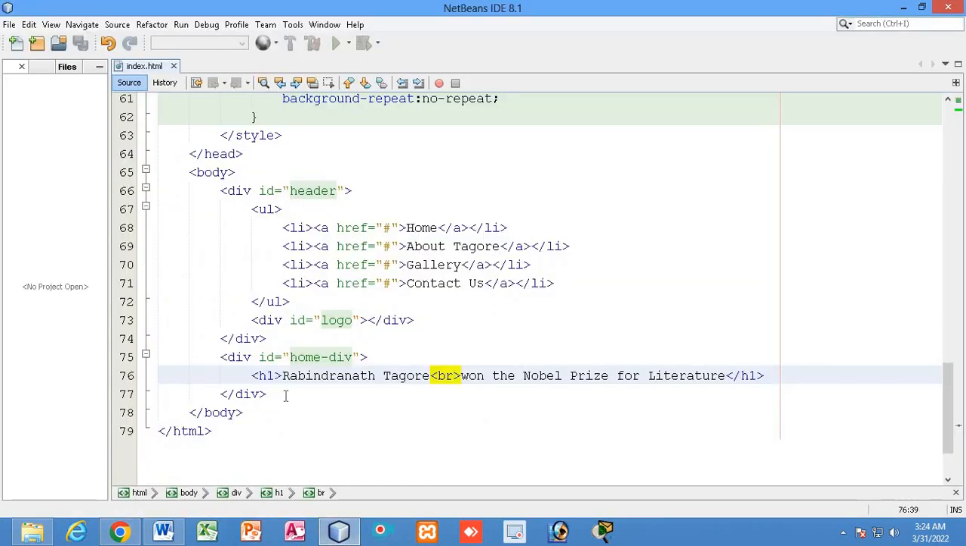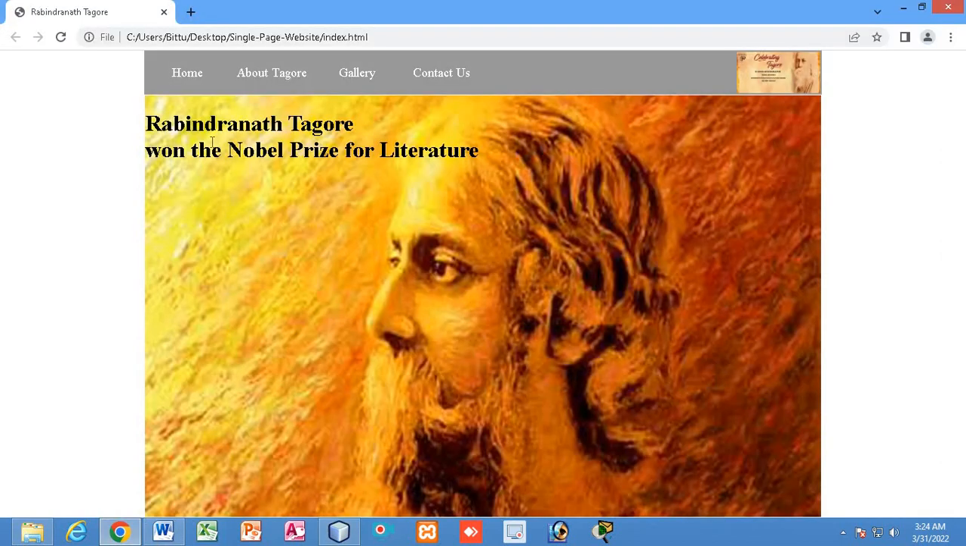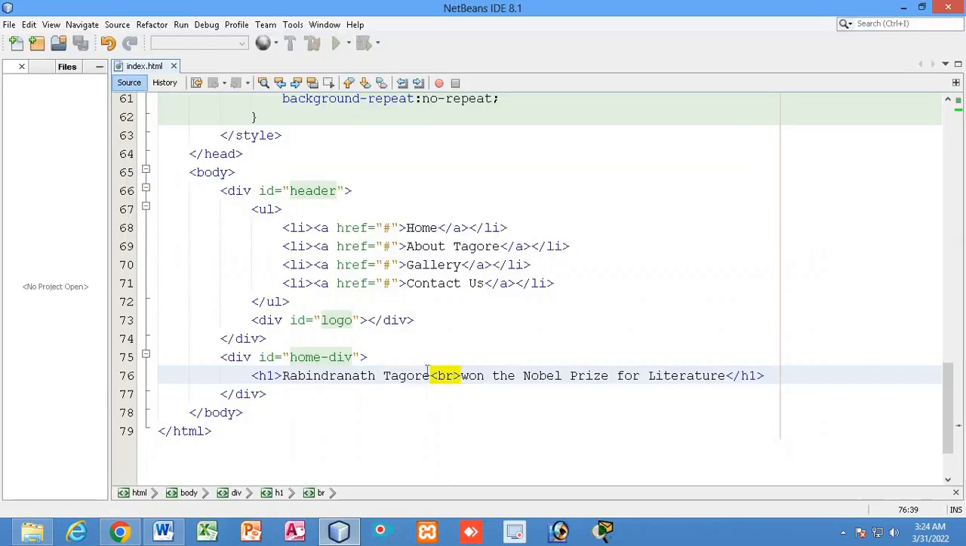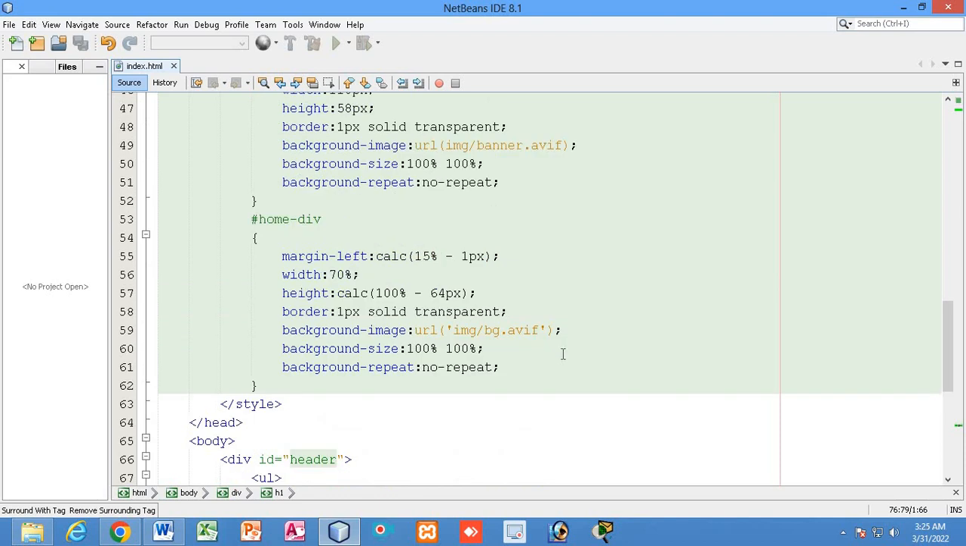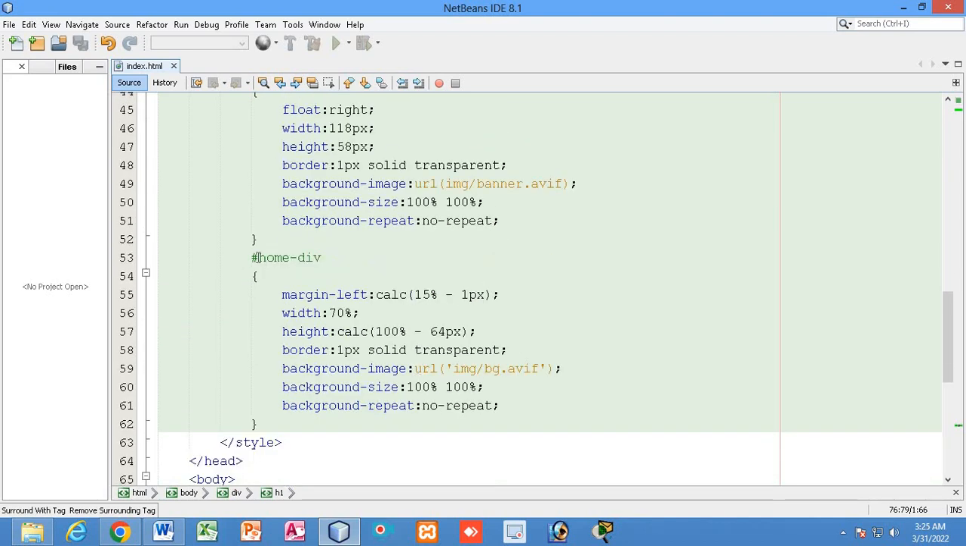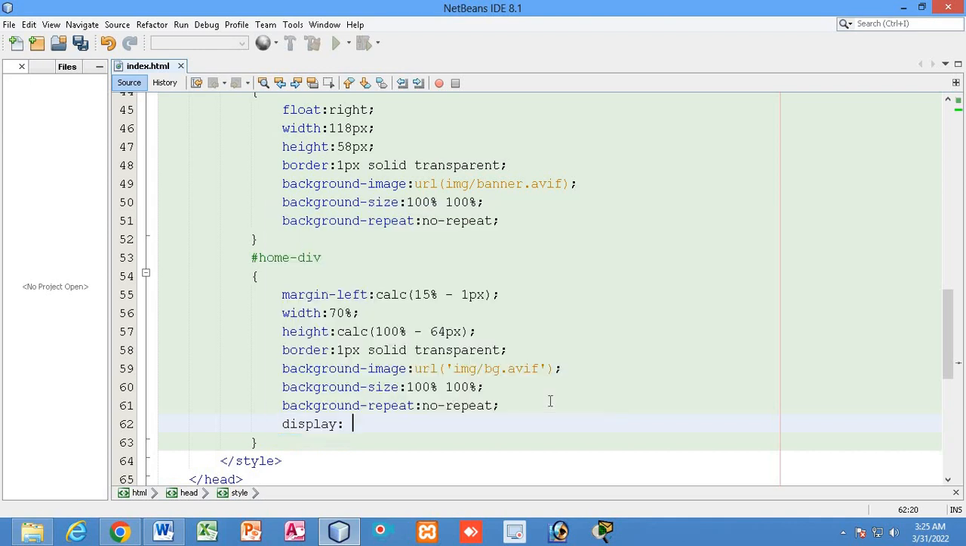Now I want to get these two lines right at the center. How to get these lines right at the center? So inside the home div I will keep this h1 heading. So inside the home div here I will write display flex.